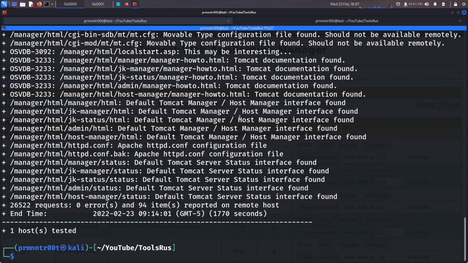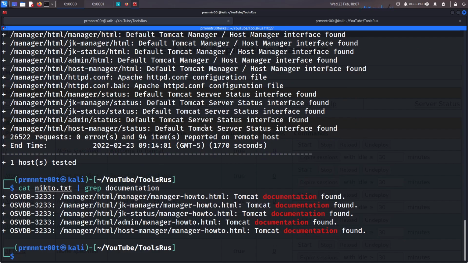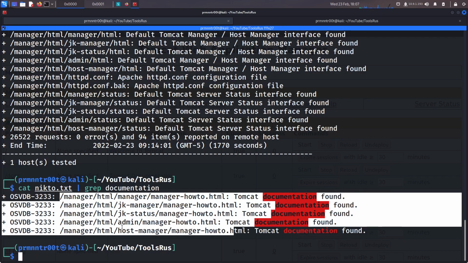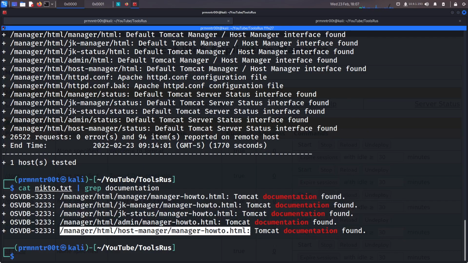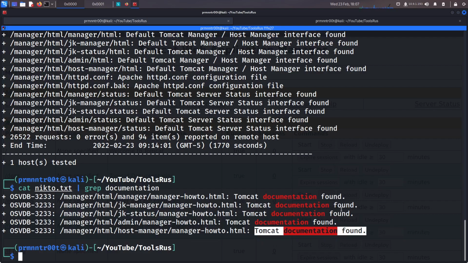You have a question regarding the documentation entries, and to see this, we can simply grep with the word documentation, and here are the 5 entries at the host manager. There are Tomcat documentation found.